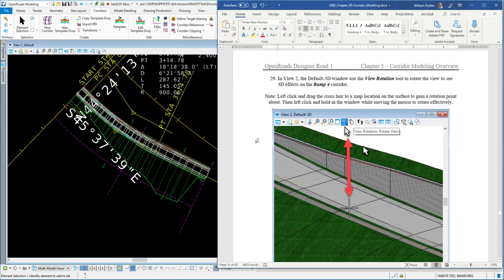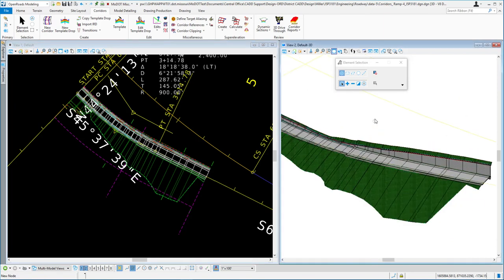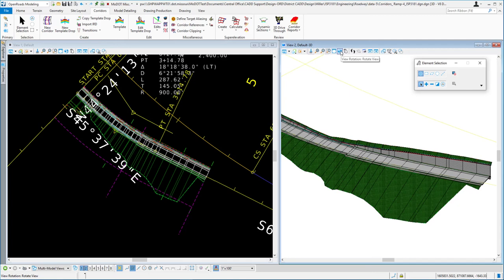Let's go back to our manual. What it's wanting to do here is, in View 2, the default 3D window uses a view rotation tool to rotate and view the 3D effects of Ramp 4. So let's do that. I'm going to go over here to this View 2. I'm going to zoom around a little bit. I make it active. This is our 3D default. And what they're talking about is this view rotation tool, this one right here. If it's your first time using this tool, when you select it, you've got options. We use all these different options, but right now it's set to dynamic, and I wanted it at dynamic.